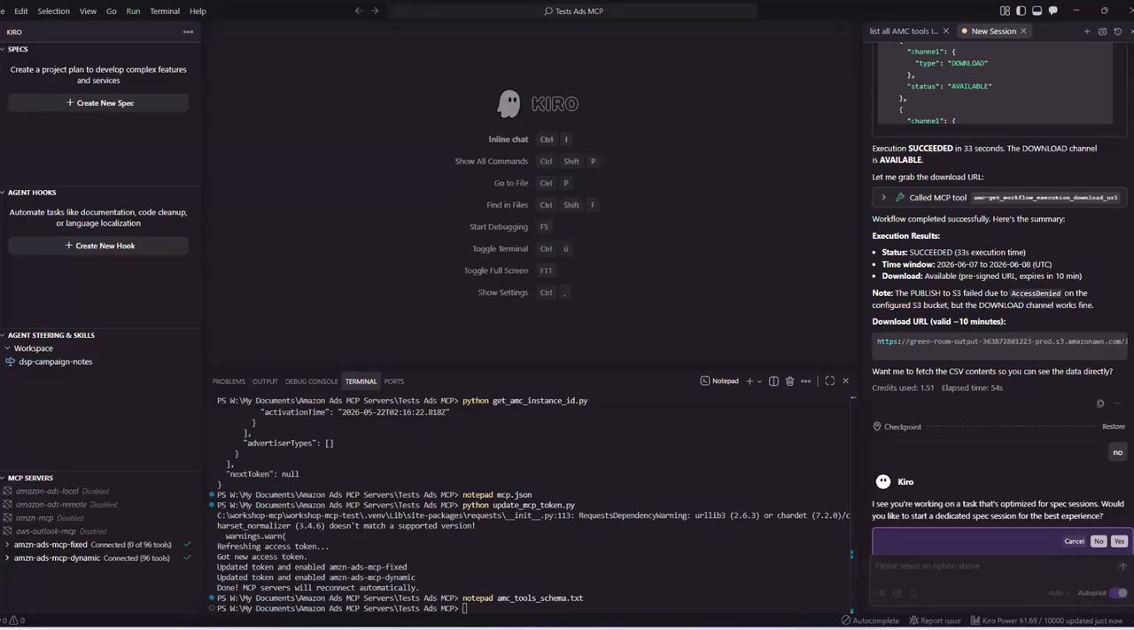Now, let's move to something more advanced, the skills. The skills are perfect for complex multi-step workflows where you want the agent to follow best practices and include human approval checkpoints. And so for this demo, I will show you how to use a skill to create a Performance Plus campaign. But first, let's see what skills are available.